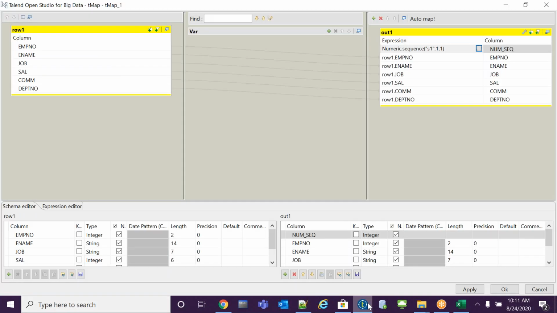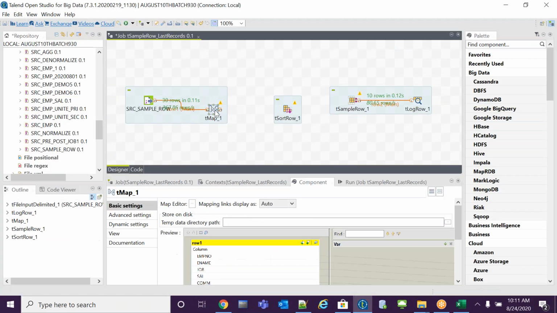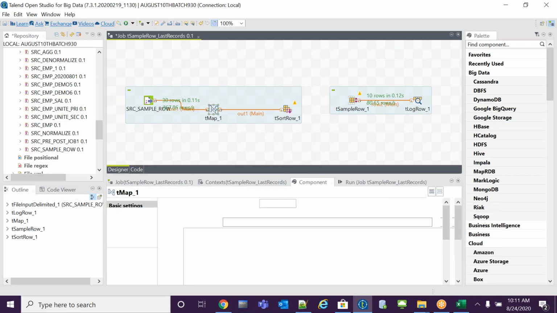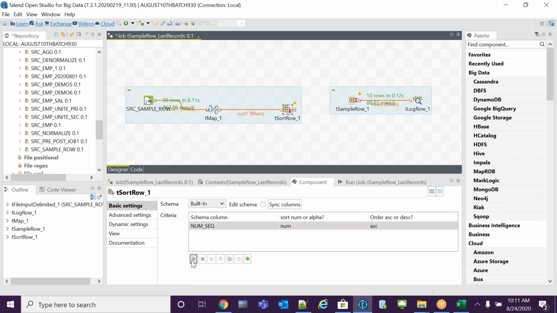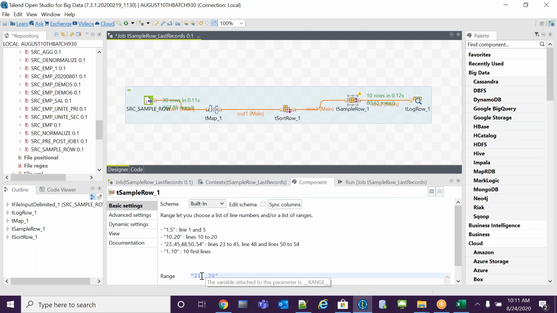When I sort it in descending order, how will it come? The values will come high to low, right? Double click it. Go for the add, numeric sequence. I want it in descending order. So I can define it in T sample row, 1 to 10.